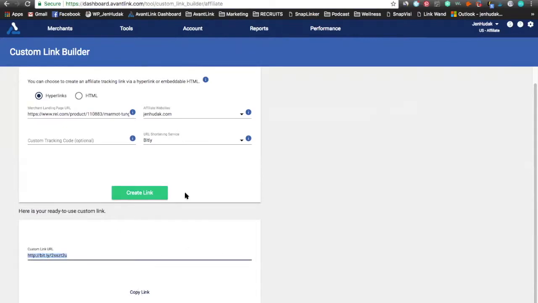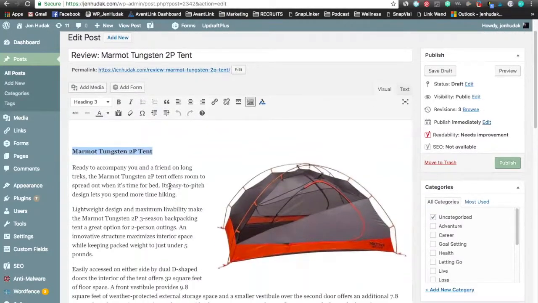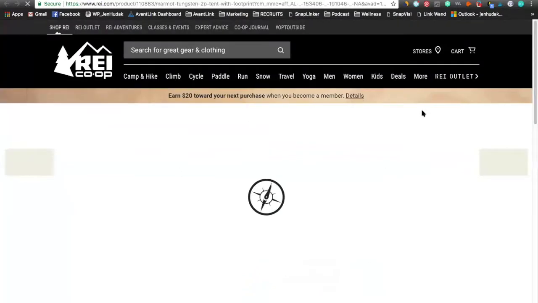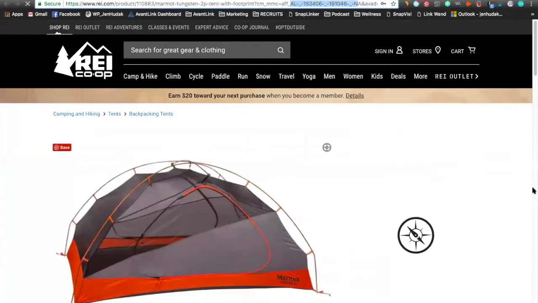So we will simply click copy link and go over to a review that I'm working on here. And I can highlight this header, the name of the tent that I'm reviewing, and I can add in that bit.ly hyperlink, click apply. And when you click through on that, it will take you directly to that product page. Again, the URL will be appended with affiliate tracking.